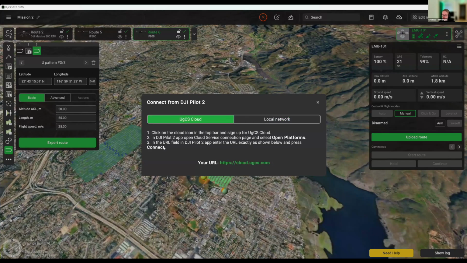So with UGCS Cloud connection, you can also connect and basically synchronize the route. But with this, you will not get telemetry. But in general, there are different ways of how you can get the route from UGCS onto your DJI drone. It depends which way you prefer, whether you prefer to use the Pilot 2 application or whether you want to use our own application and have the possibility to use these commands here.